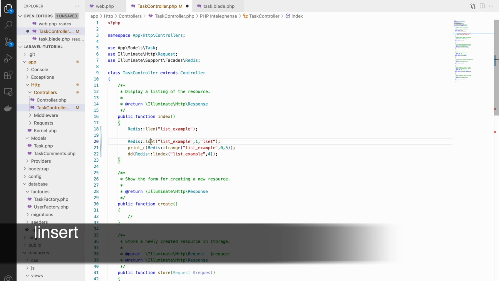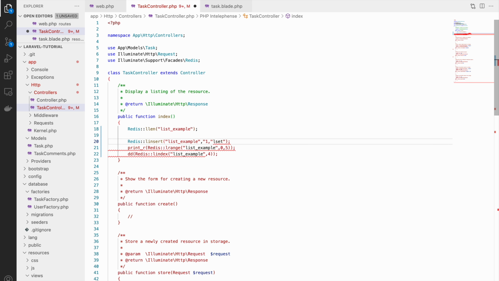You can also add a particular element at a particular place. You can do that using linsert. You need to pass parameters. First you can pass before or after, then the value after which you need to insert, and then pass your new value that you want to insert. I have inserted example before lset. Now you can see the first index is example and lset is shifted to second.